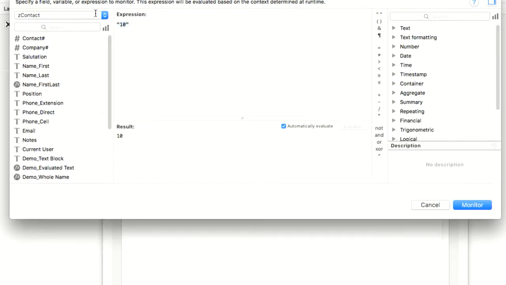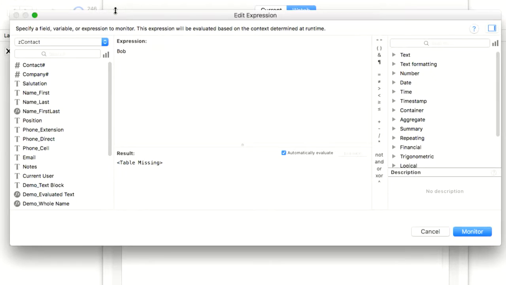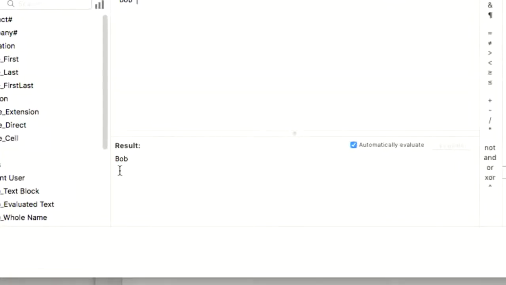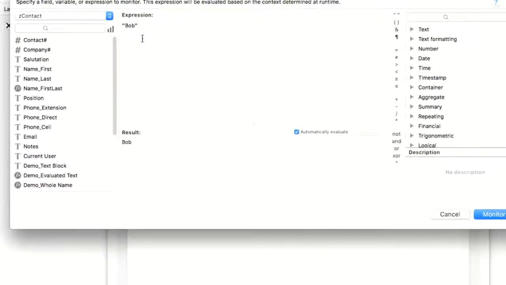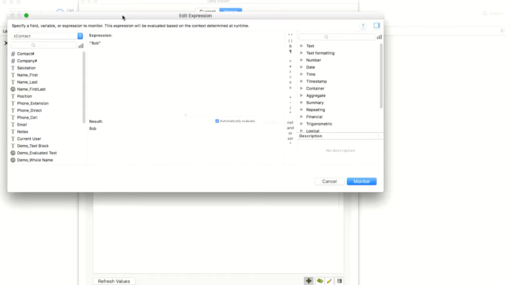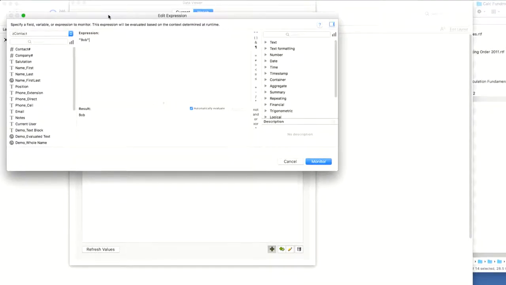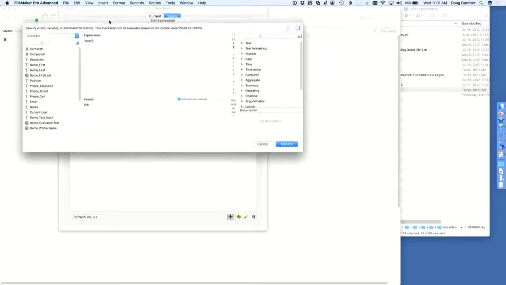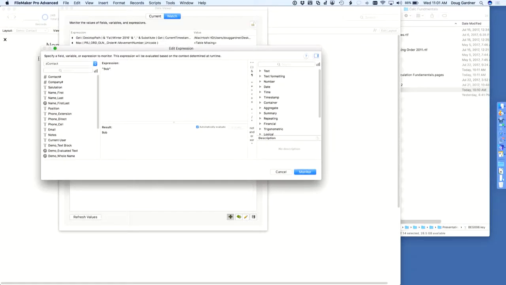If I type in Bob, FileMaker is going to say there's no Bob, because remember, it thinks that it's trying to find a field named Bob. There's no table that contains a field that's named Bob. It doesn't make sense to it. But if I put it into quotes, then we can see the result come in down at the bottom. So it's just like the window that we were just looking at. It's always evaluating, though, based on the context of the current layout, the layout that's behind the layout that we're currently on.